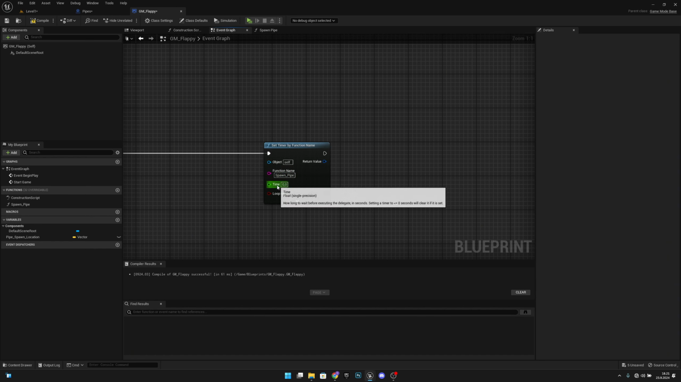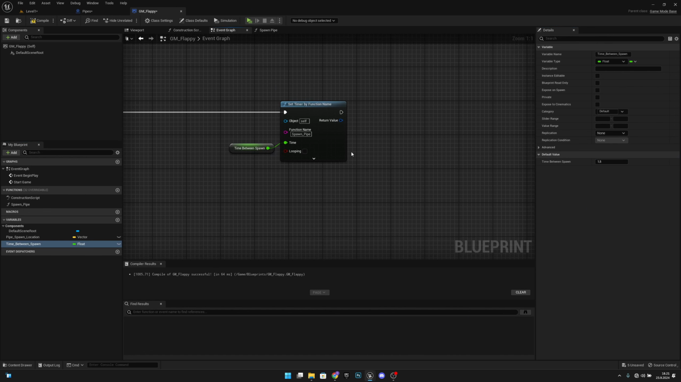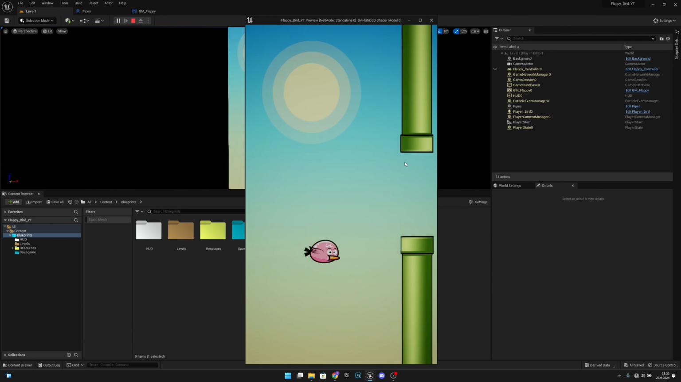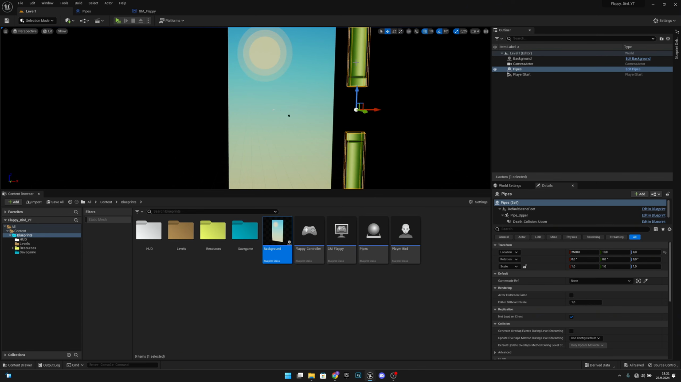And time, let's promote this to a variable. And let's rename it to time between spawn. And let's compile so we can set the value. Let's set it to 1.5 seconds. Okay, and let's make this loop like that. So now when we compile and we save all, we go to the level 1 and play. You can see we have, actually we don't have, let's delete this from the level.